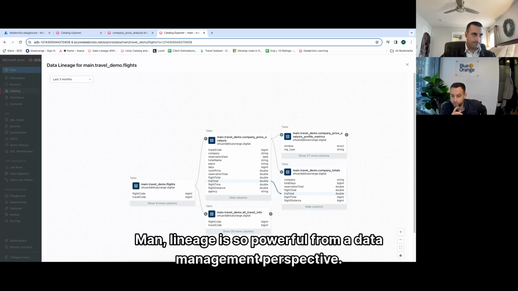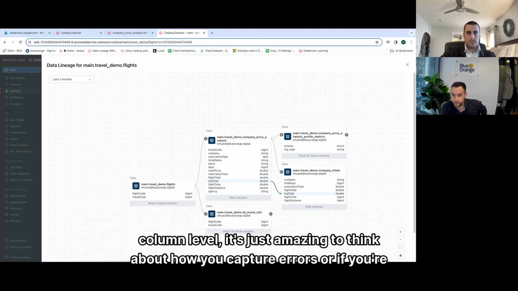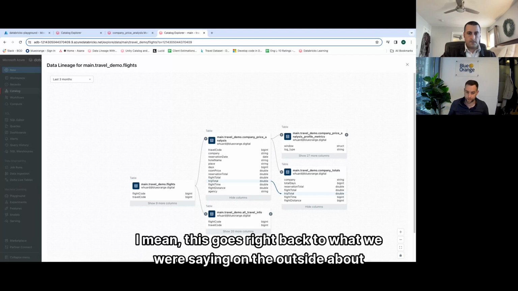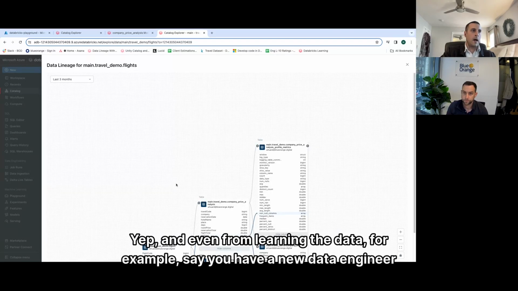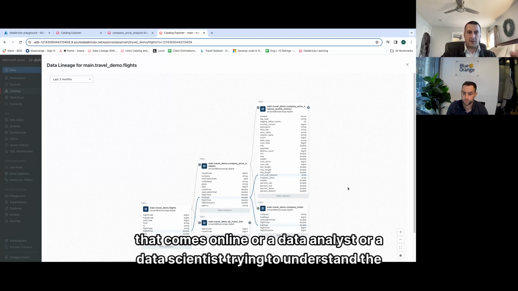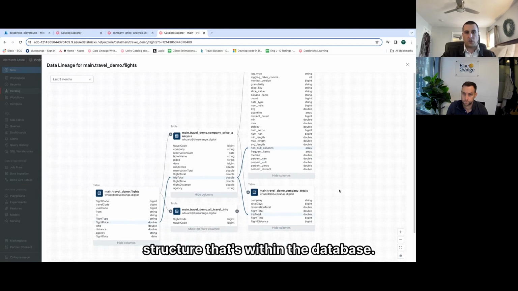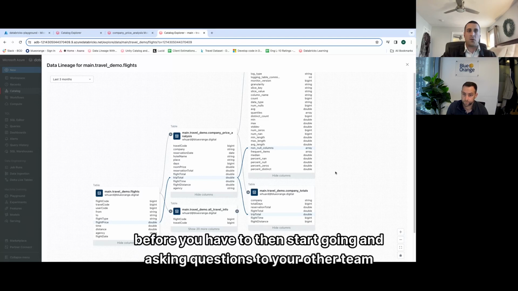Man, lineage is so powerful from a data management perspective. Again, the fact that it's passively tracking all this on a table-to-table and column-to-column level is amazing to think about for how you capture errors, or if you're auditing. I mean, this goes right back to what we were saying at the outset about auditability. Fantastic. Yep. And even for learning the data, say you have a new data engineer, a data analyst, or a data scientist trying to understand the structure within the database, this makes it self-service to look at that data and see the relationships before you have to start going and asking questions of your other team members.